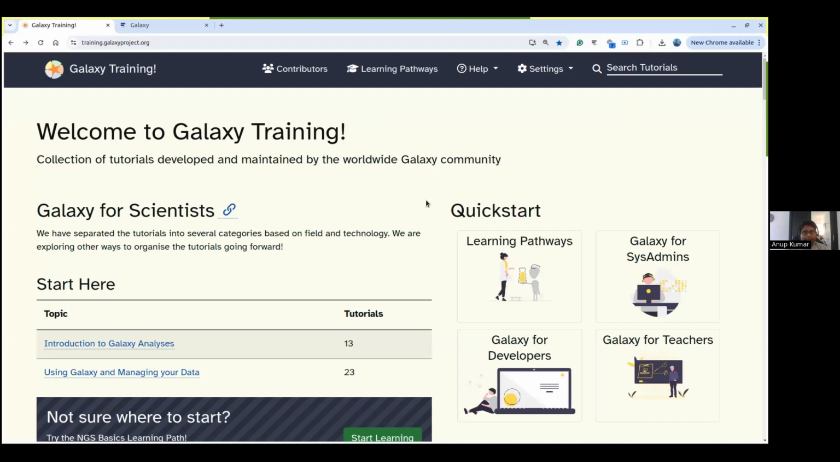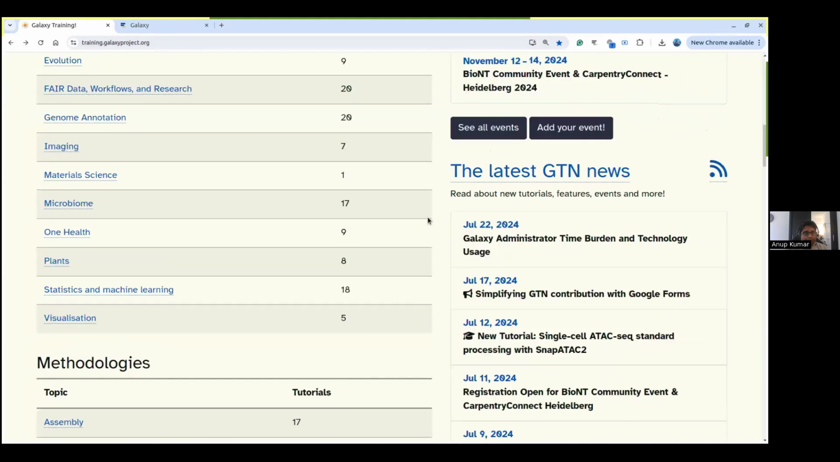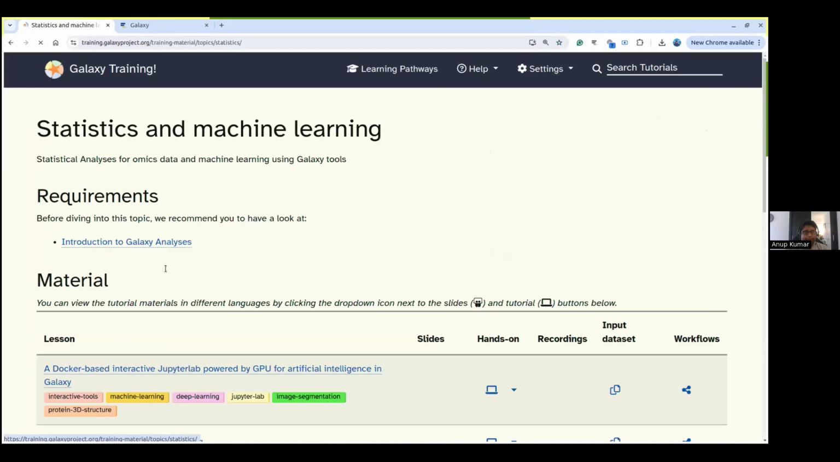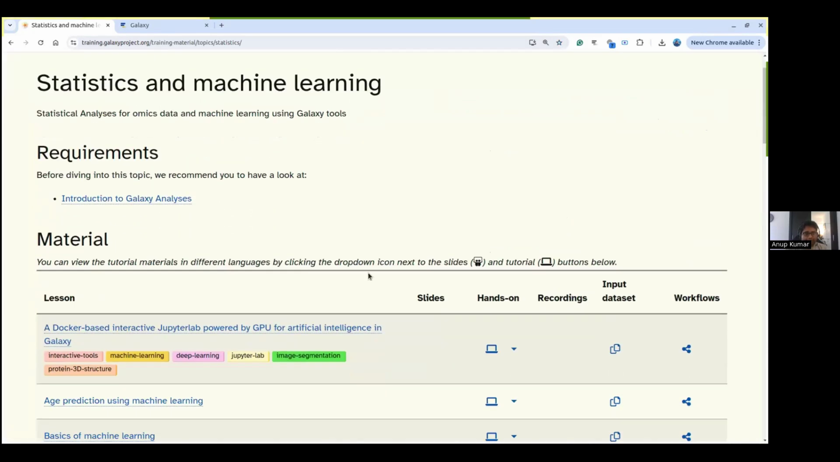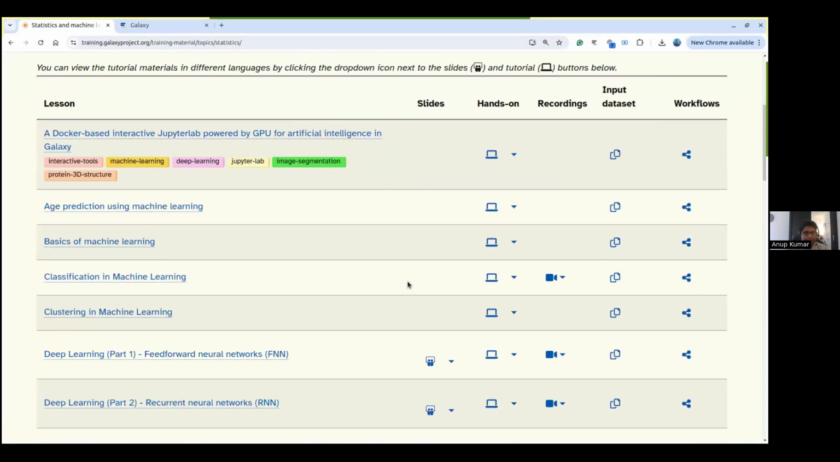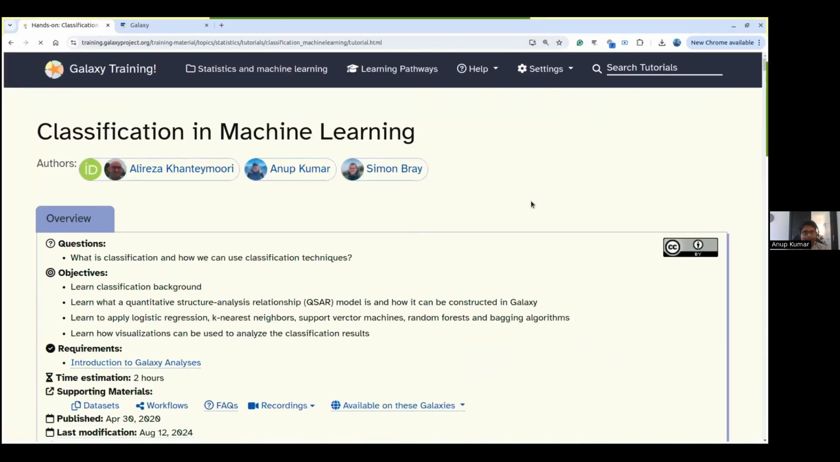First, let's open the Galaxy tutorial, which is relevant for us. If we first go to the training.galaxyproject.org website, and then we find the right category in which the tutorial is located. This category is statistics and machine learning. We go inside and find a list of many tutorials. We have to choose the classification in machine learning tutorial. We open it.